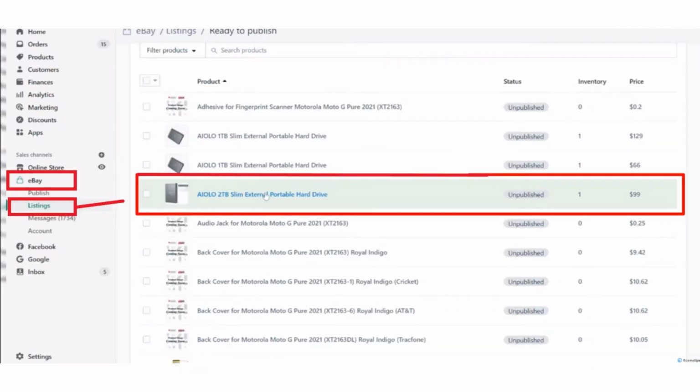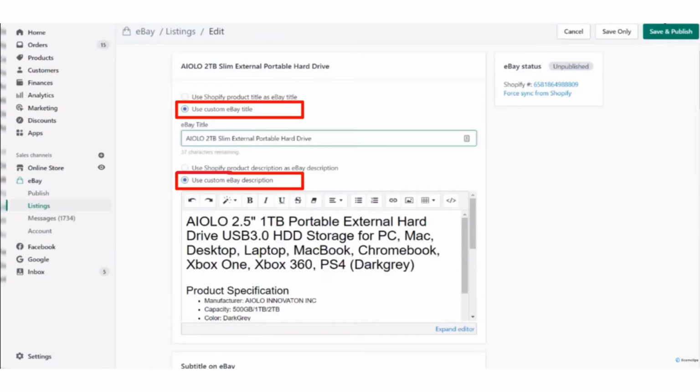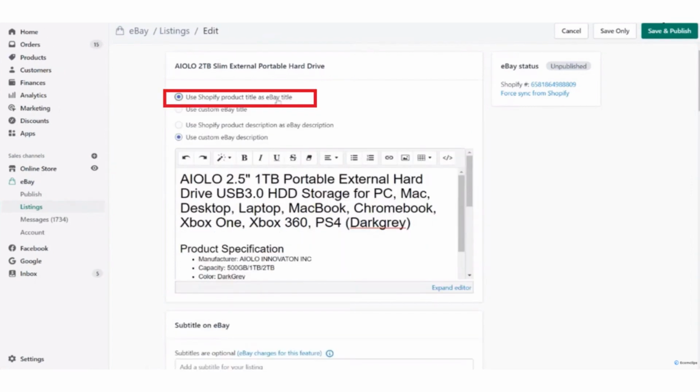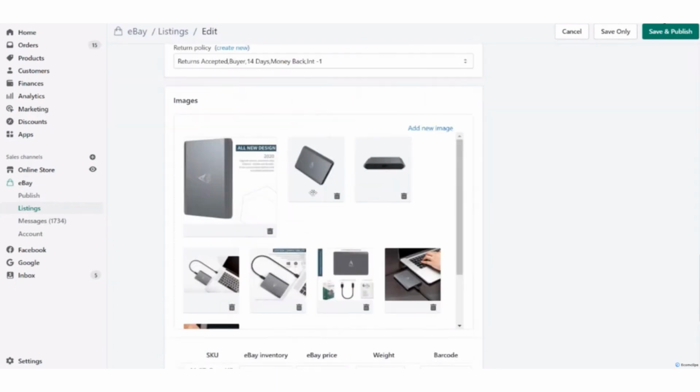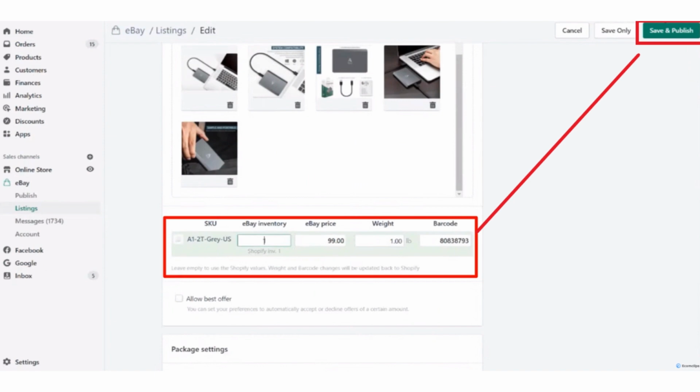And now you have to select the product. Select use custom eBay title and eBay description to edit accordingly. Or if you want by default settings, then click use Shopify product title as eBay title. After that, scroll down to see the settings, policy, return policy, category details, etc. And then finally click on the save button.